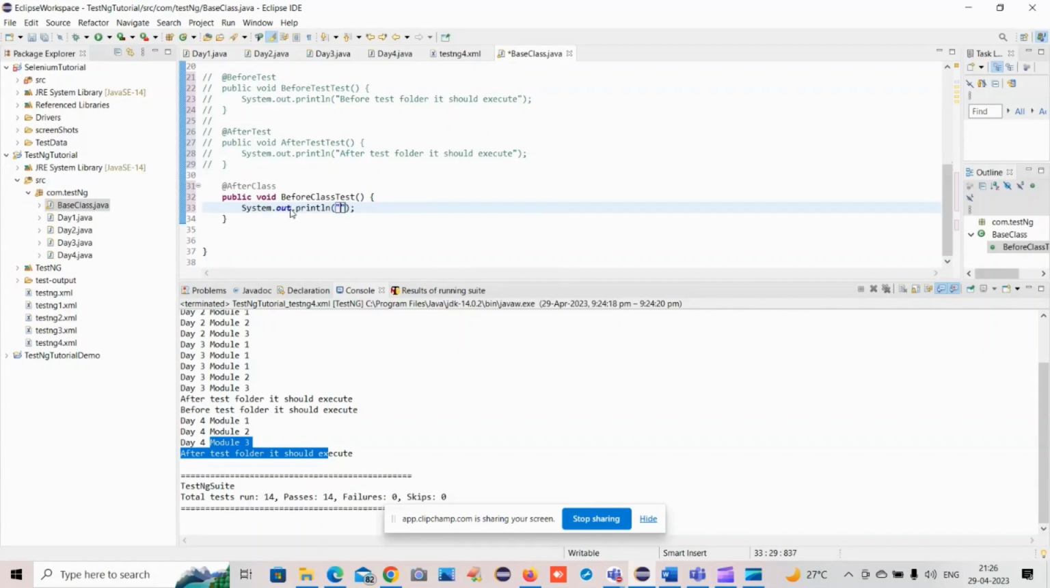Yes, yes. You used the annotation after class, and the class name before class.